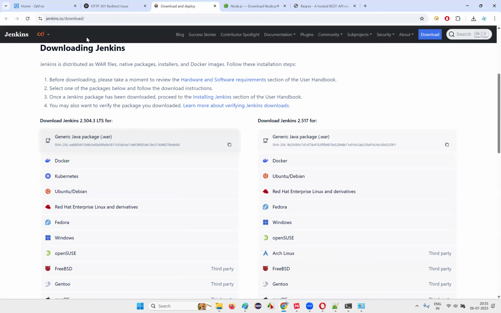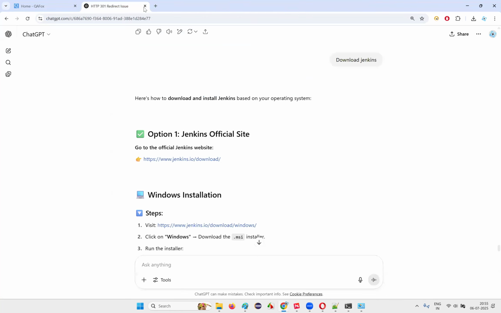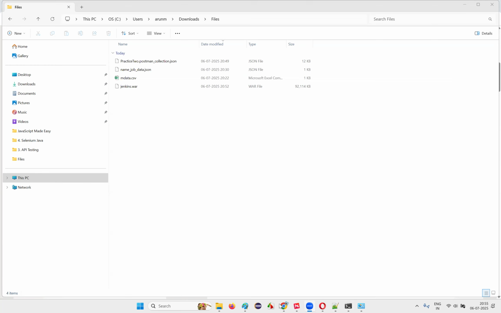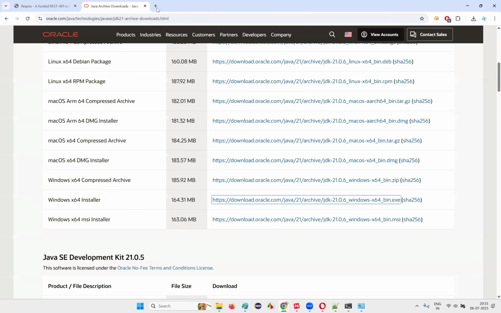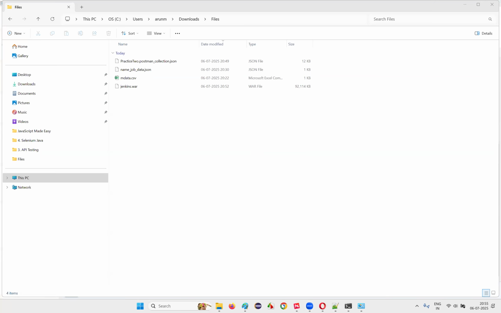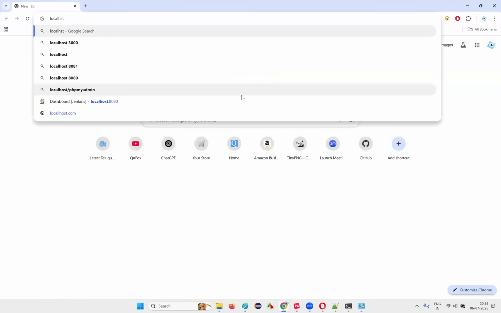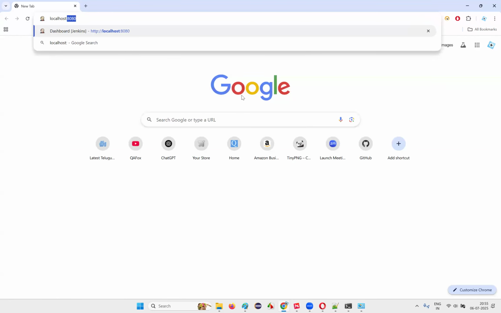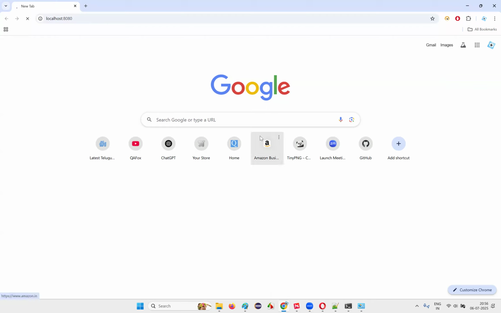Do one thing: close all these browsers once. Close all the instances of the browser. Then open it again and type localhost:8080. This is the IP address of the local machine and this is the port number. Press enter. Once I press enter, what will happen?